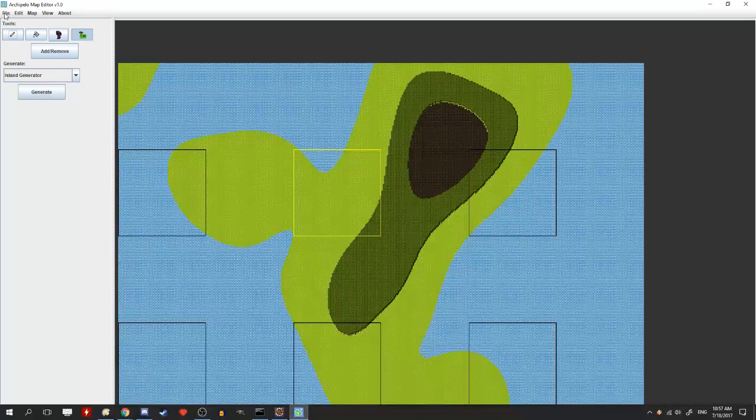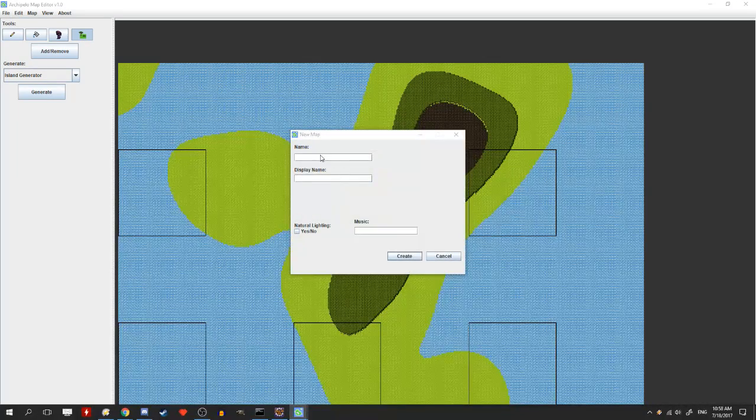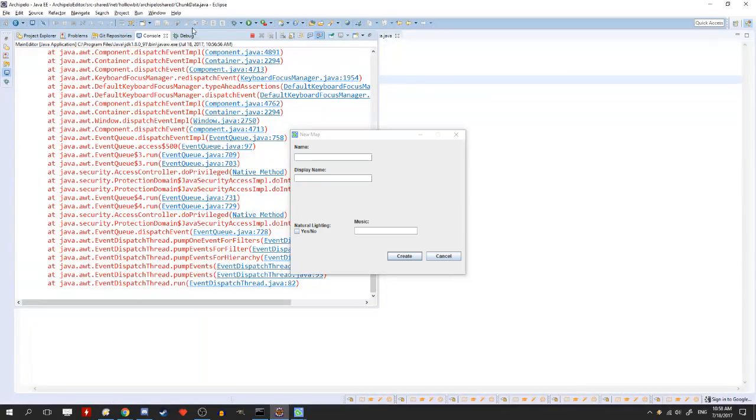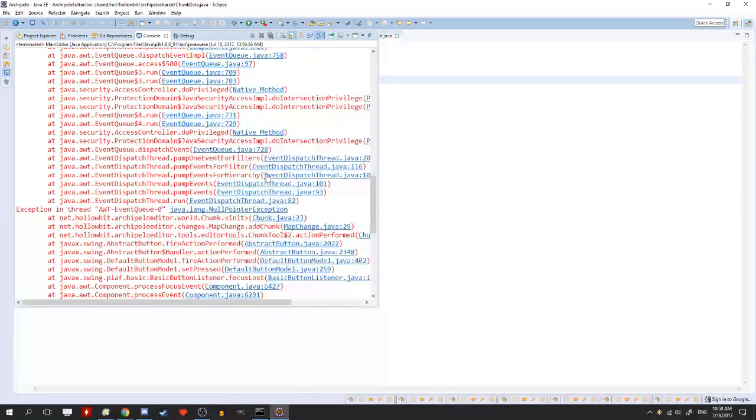Not too happy with this map, though. Like, look, let's just create a new one with a different name. Maybe it'll be better. Whoops. Oh, it's glitching out a little now. Oh, it crashed.